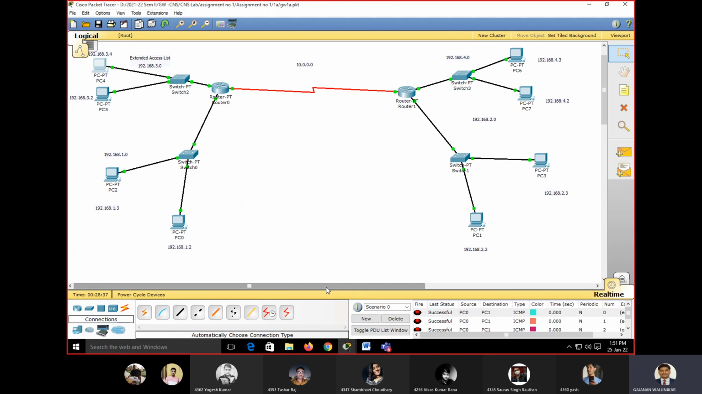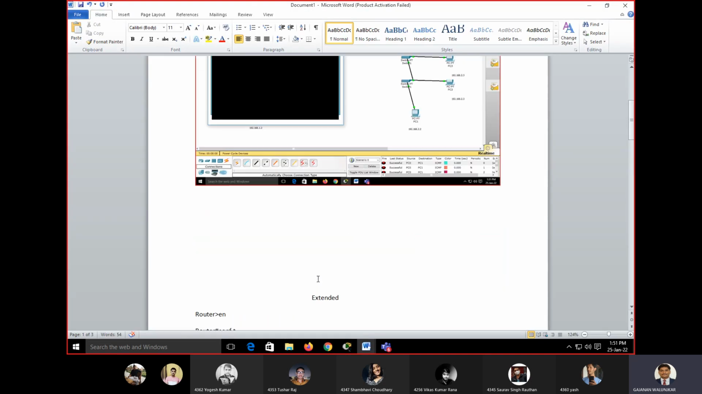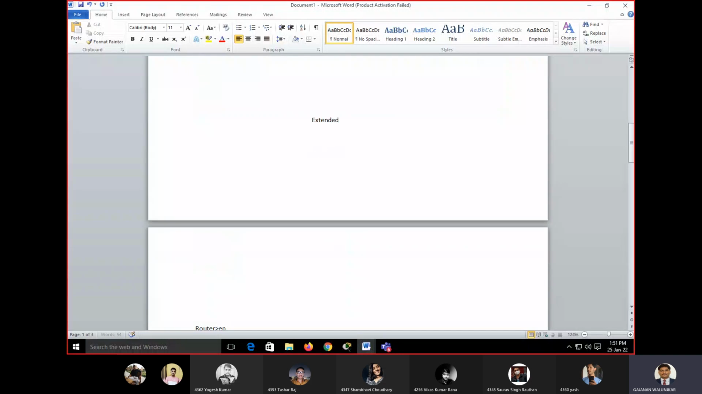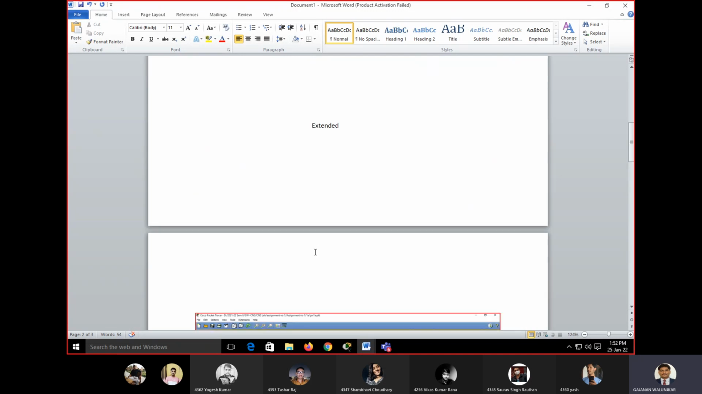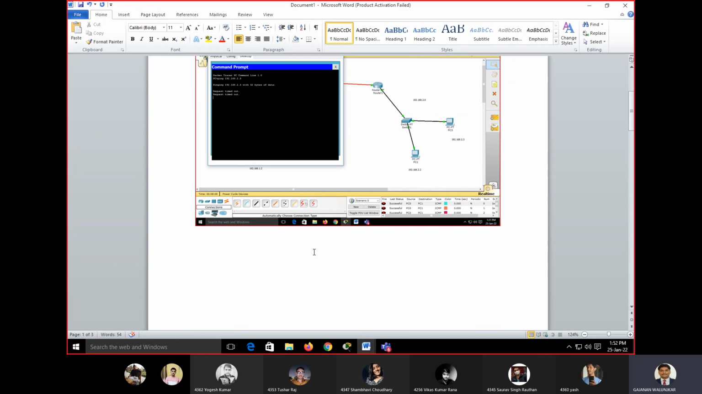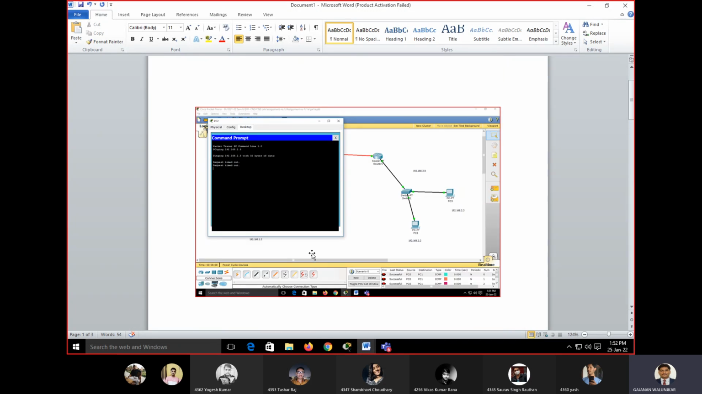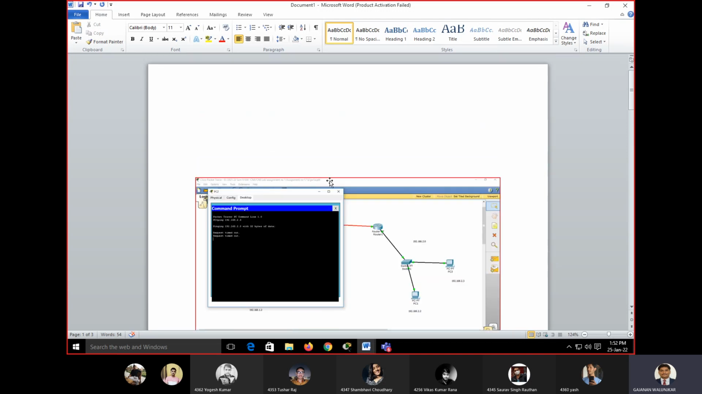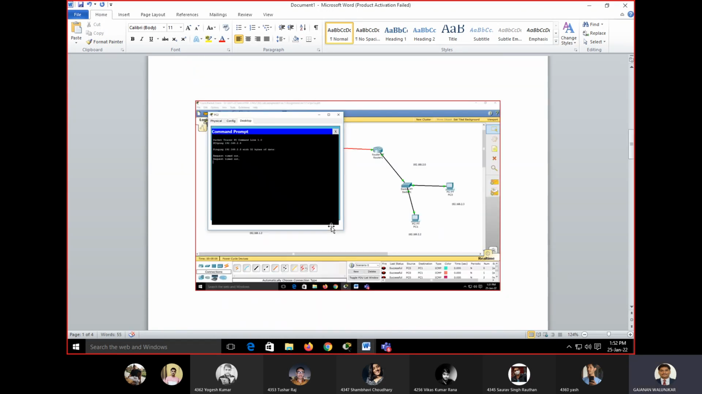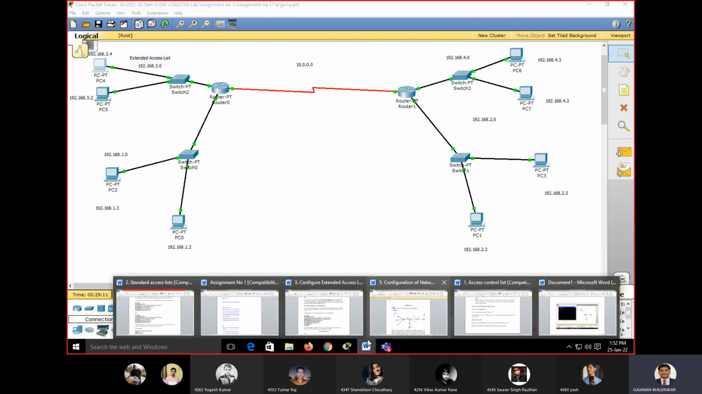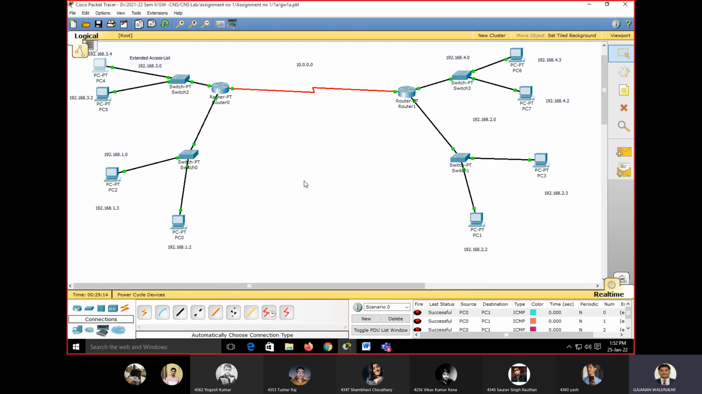So this is the scenario for extended in our case, and you can use this accordingly. The same scenario you can use; it's up to you what sort of things you are supposed to do. And this is the standard scenario, and we can also check out the commands for them. The rest of the things you can also do with this.